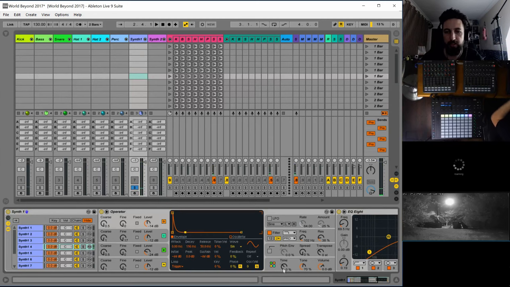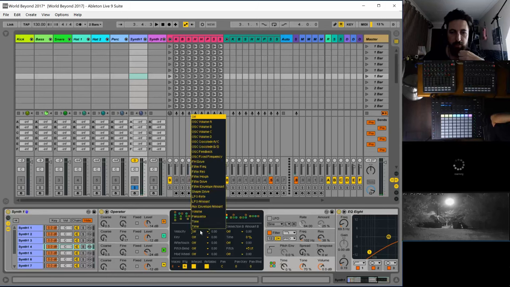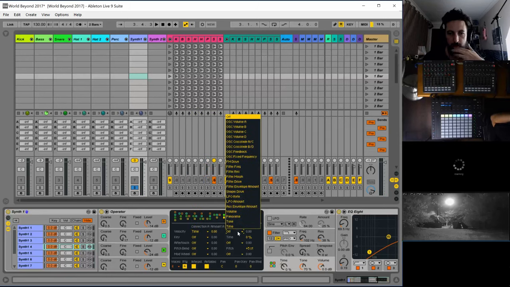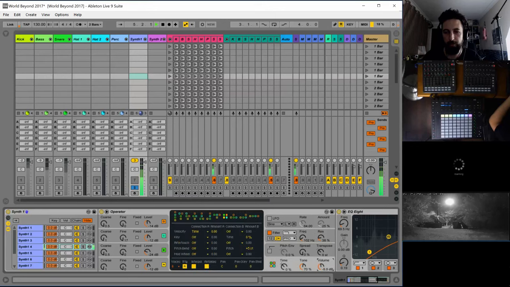So what we can do here, again, we've got the time value. So I'm going to attach the time to the velocity, and let's look at what else we can do. We've got filter drive. I don't know if I want that. Let's see what it sounds like with some filter drive. We've got four different types of shapers. Let's try the 4-bit one. No, we'll try the sine. We'll try the hard. I think I like it without the drive too much. We'll give it a little bit.